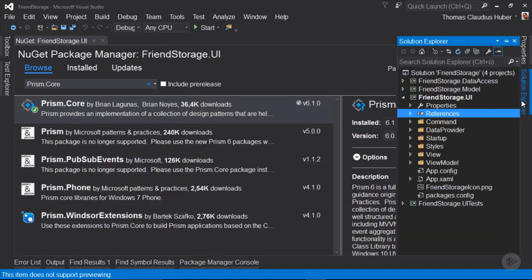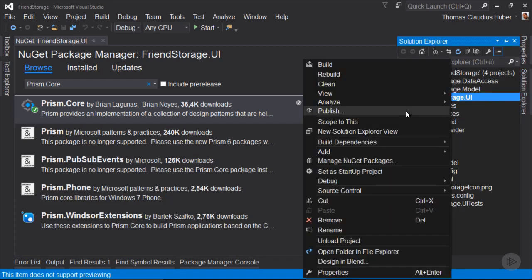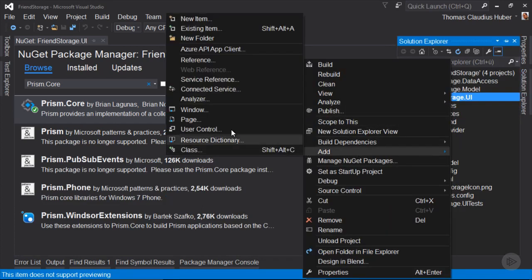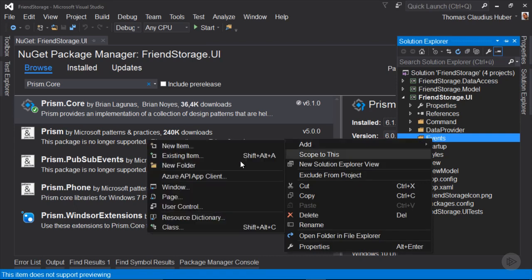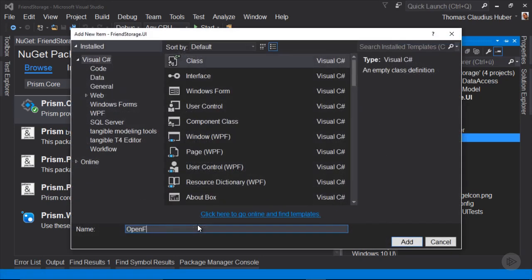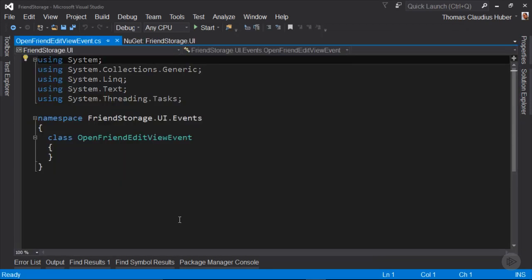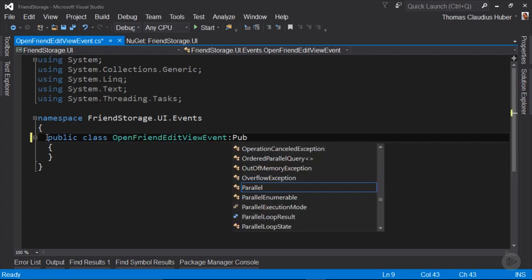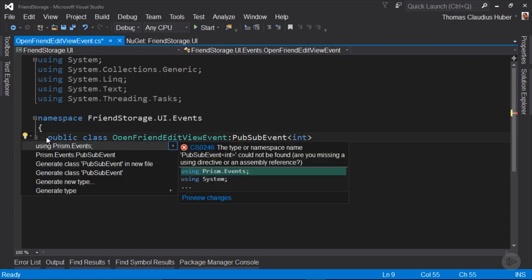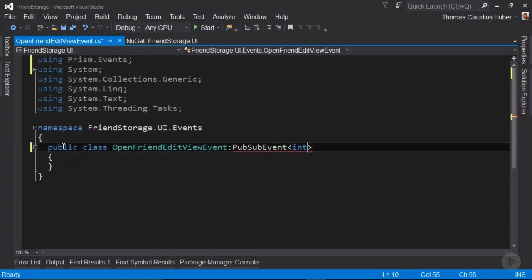Now I go to my Friend Storage UI project and I add an event folder. I just call it Events. And in that folder, I define a new class that I call Open Friend Edit View Event. Let's make this class public. And all we need to do is inherit from PubSubEvent of type int. So we need to add a using for Prism.Events.